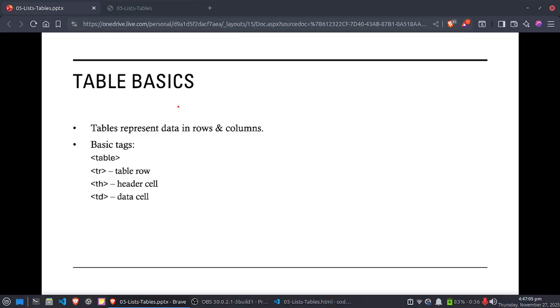Next is the tables. Tables are used to show information in rows and columns. So an HTML table uses the following important tags. The table tag is the entire table. TR is used for table row, and TH is a header cell. It is bold and centered by default. TD is used for a normal data cell. So let's see this practically.